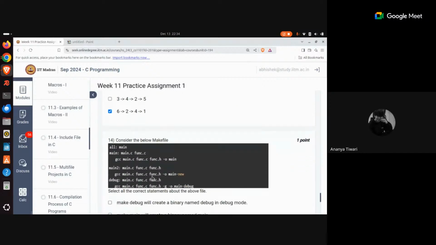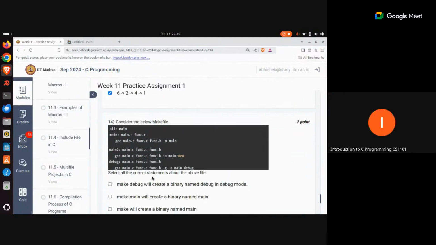Fine. Now the next question says, consider the below makefile. Okay, makefile. All right, makefile is basically a special type of file where you are going to be defining some rule sets. And based on those rule sets, you will define how a program or software is going to be compiled and executed. Whatever you are seeing here, just before this colon, these are actually the rules.